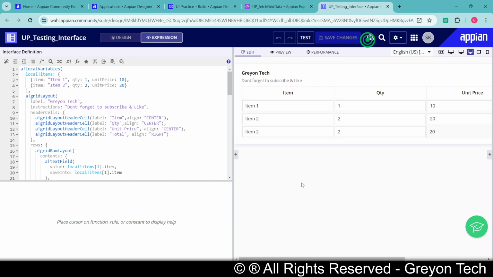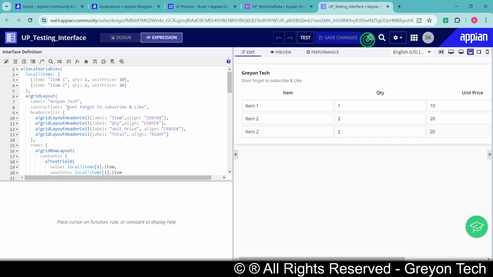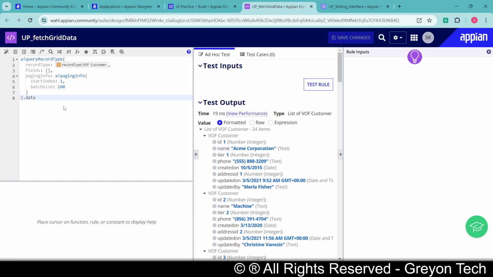We will be continuing on the last grid that we implemented yesterday. Yesterday, we saw how the Appian recipe was working with respect to indexing the grid row layout. Today, we will use the actual data coming from a record type. So, I have just created a rule which is fetching the VOF customers. As you can see, it is just querying the VOF customer.